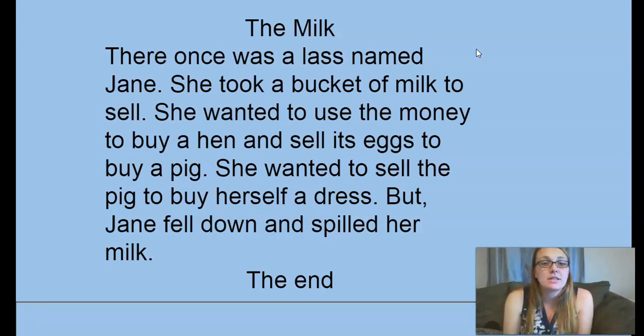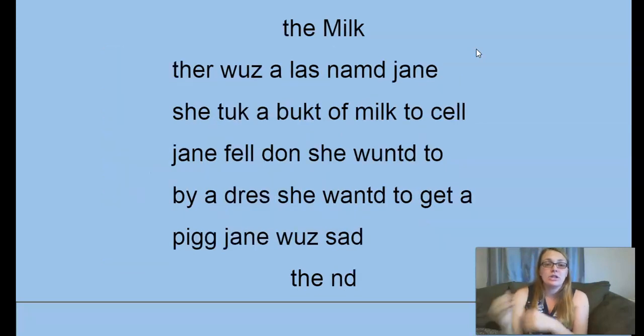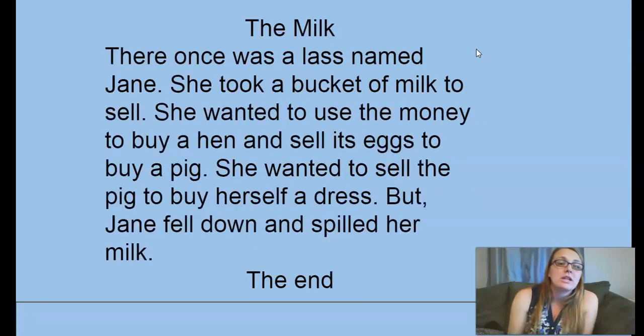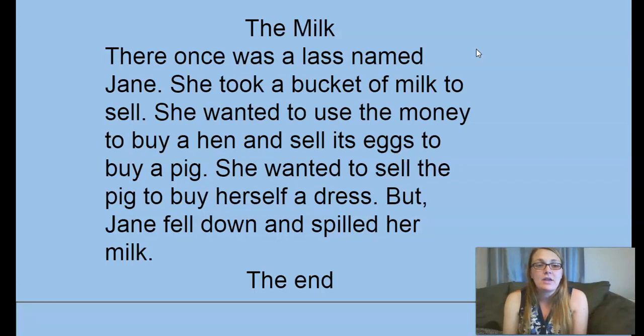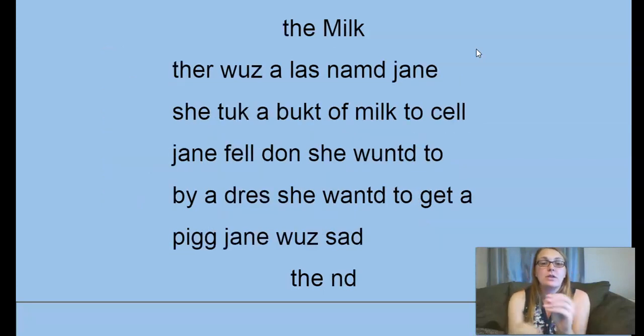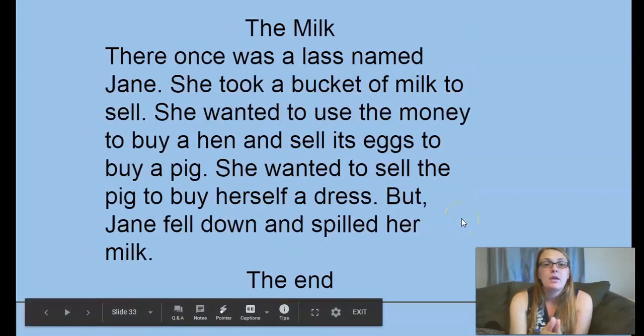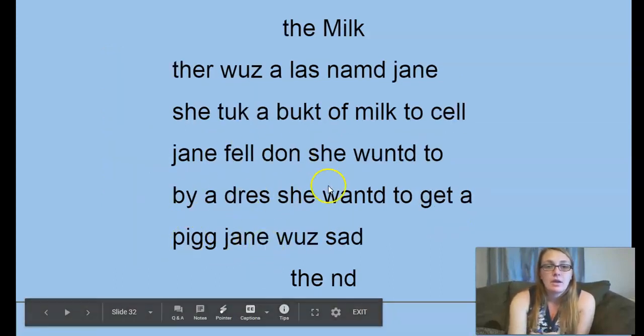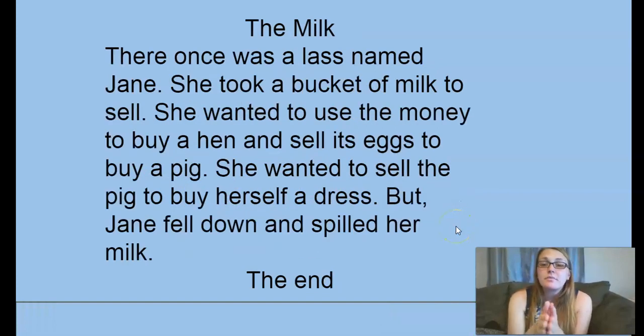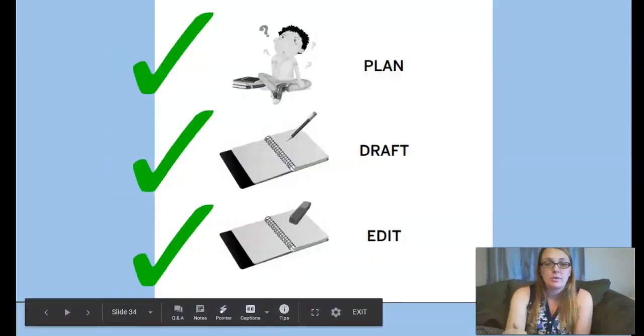She took a bucket of milk to sell. And then rearranging the sentences to be in the right order, we'll get, she wanted to use the money to buy a hen and sell its eggs to buy a pig. She wanted to sell the pig to buy herself a dress. So that rearranges what he had from selling the milk and the dress and the pig. But Jane fell down and spilled her milk. Okay, and that puts that in the right place. The end. So Mr. Mouse's story is very short, but once you put it in the right order, we check the spelling and the punctuation, it's definitely improved.